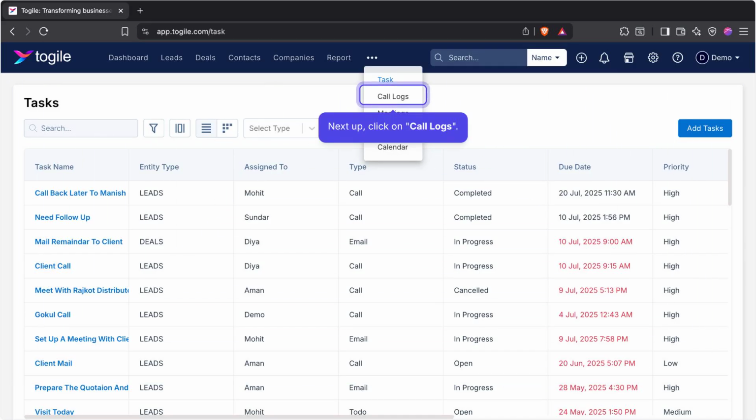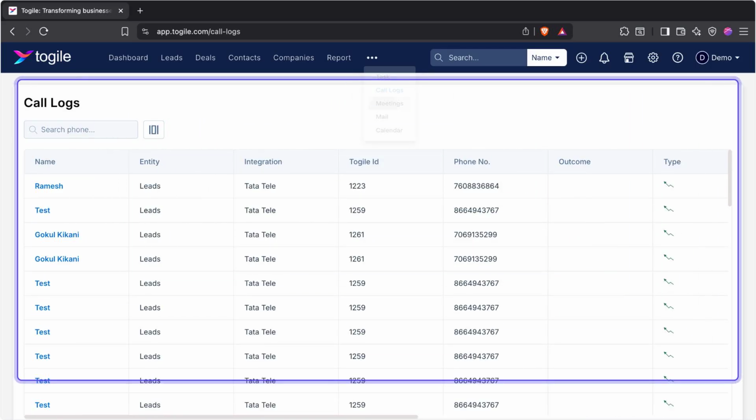Next up, click on Call Logs. Your call history, tracked, logged, and ready for review. Call logs track every sales call made or received. View a complete history of your sales calls, with timestamps, outcomes, and call notes.